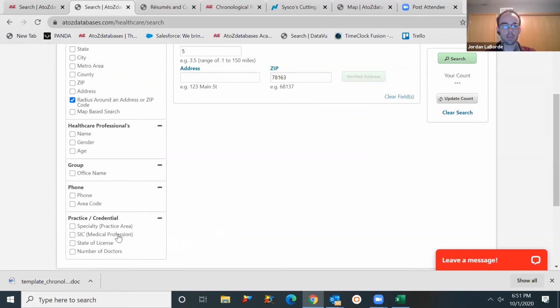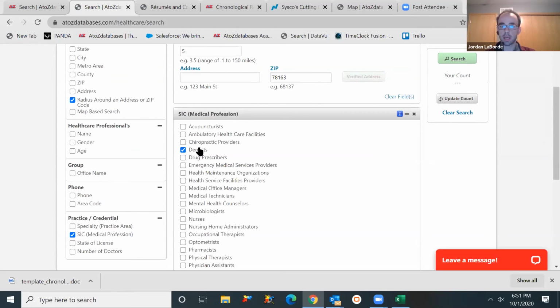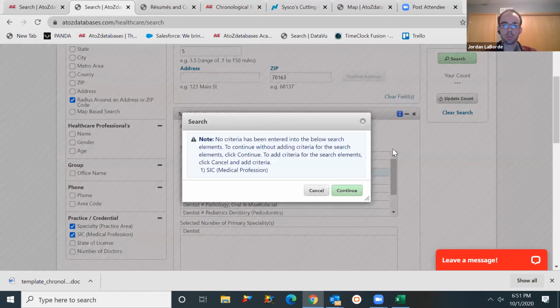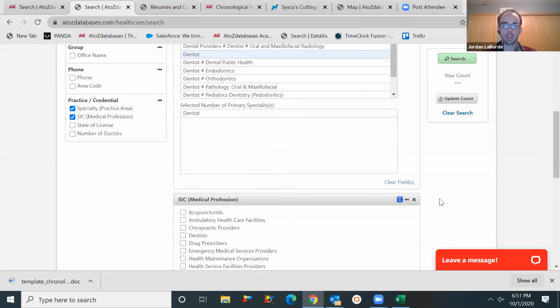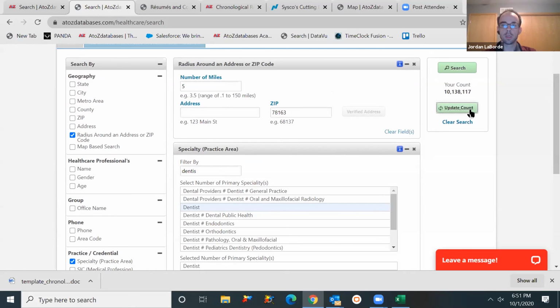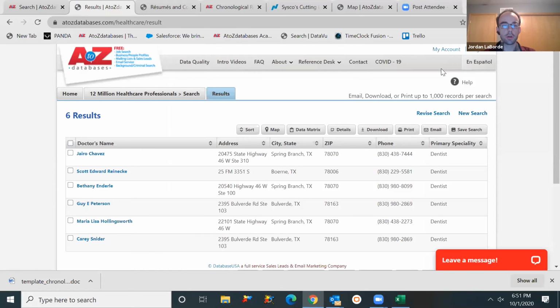Now from here we can add SICs and just simply select the category that we're looking for. Or we can add specialties and start typing in a keyword. So if I was looking for dentists, I can be broad and select dentists, or I can get more specific. Let's get rid of our SIC category and update our count. There are 6 dentists in a 5-mile radius of that zip code. Here are your listings.